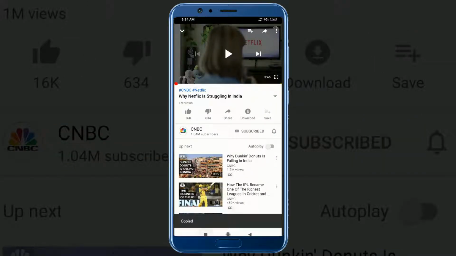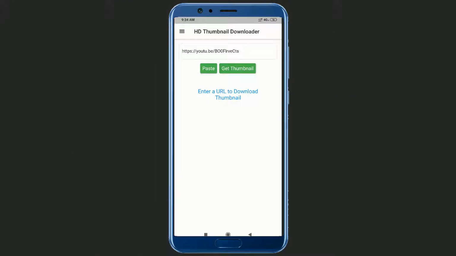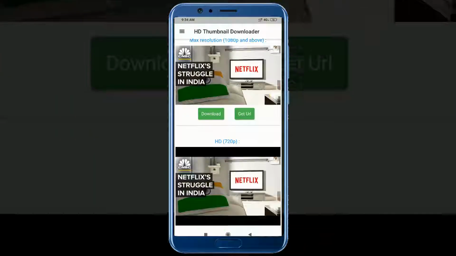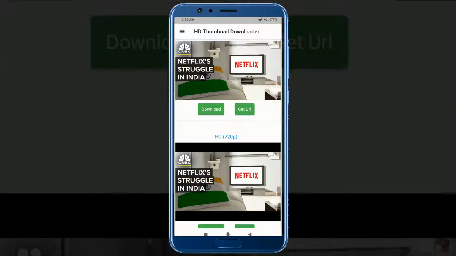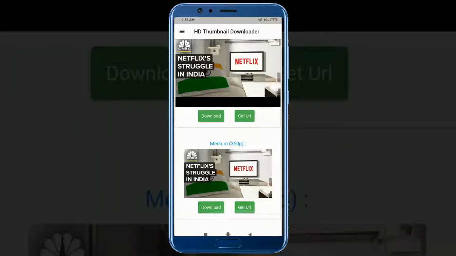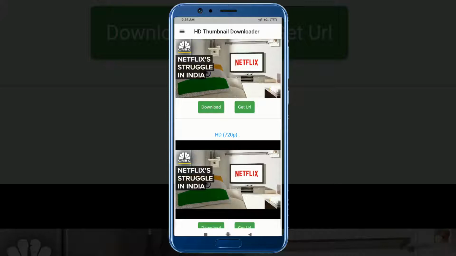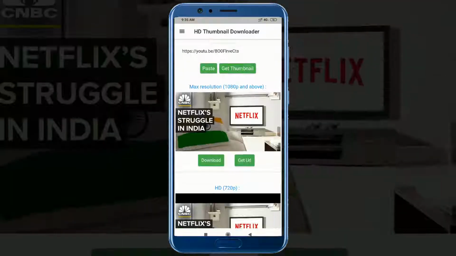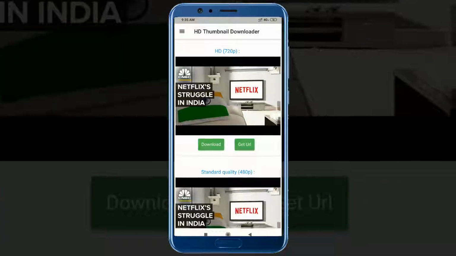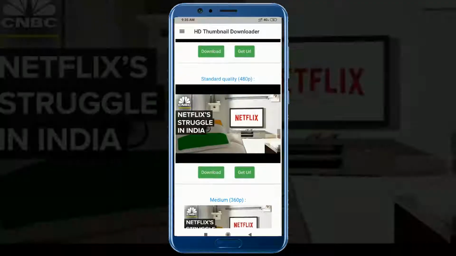After copying, go back to the app again and you will see that this app has the thumbnail of the image in various resolutions. You can click on download on any of them. This is the highest resolution, then HD, standard quality, and medium.